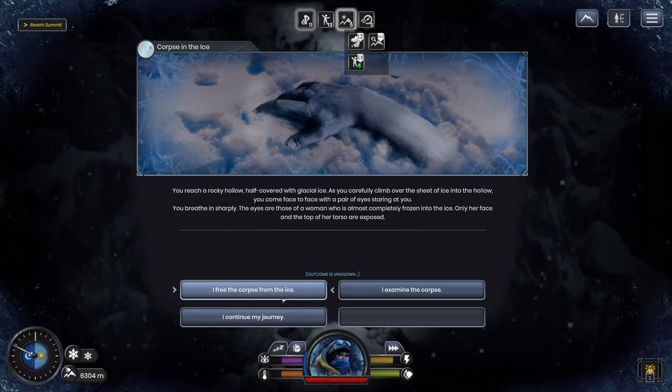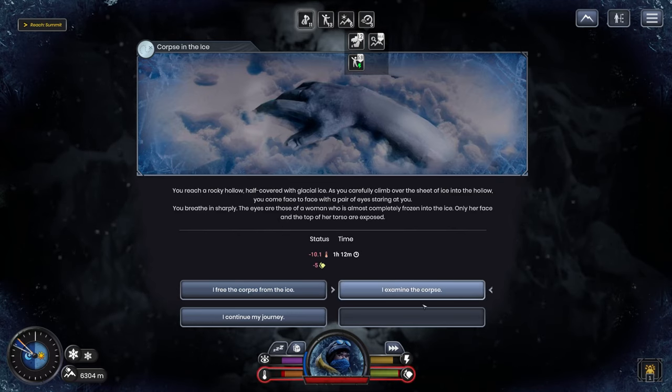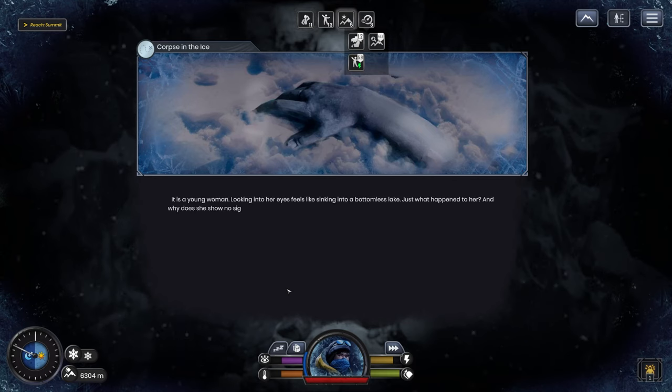Jesus, do I free the corpse from the ice? It's probably going to hurt my sanity. But it doesn't seem to have a time cost. So let's try it.